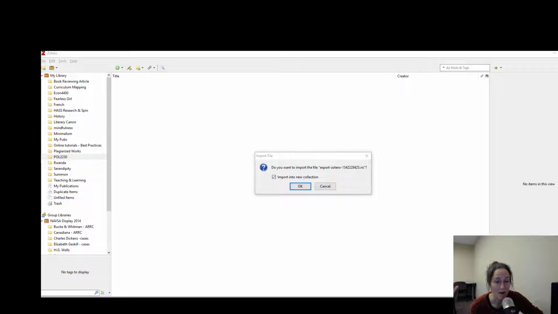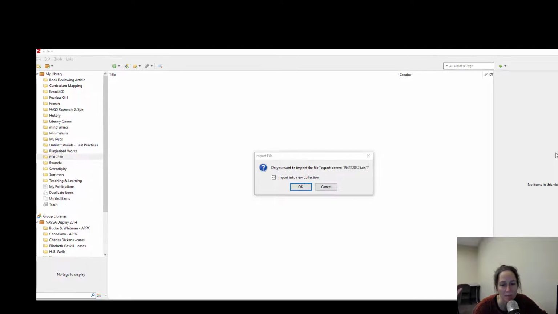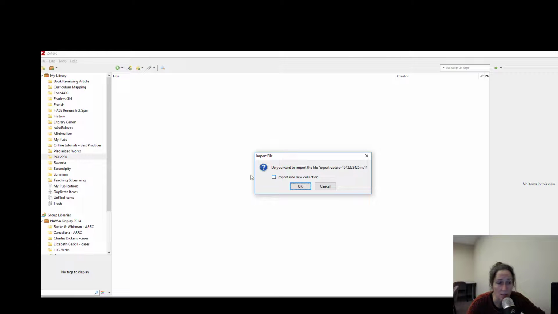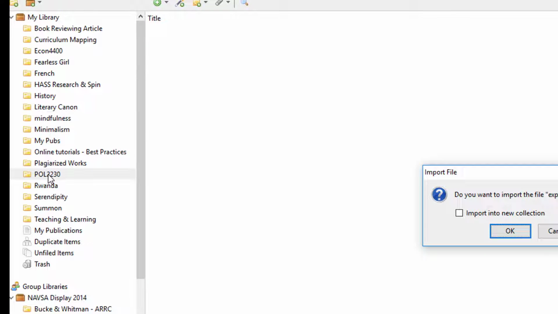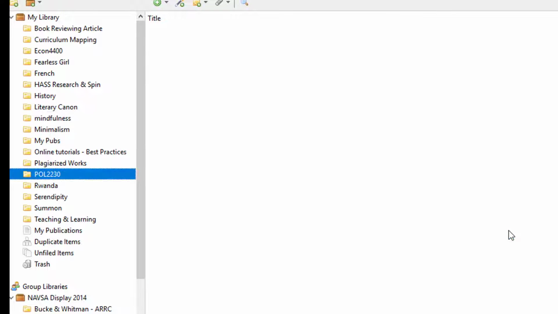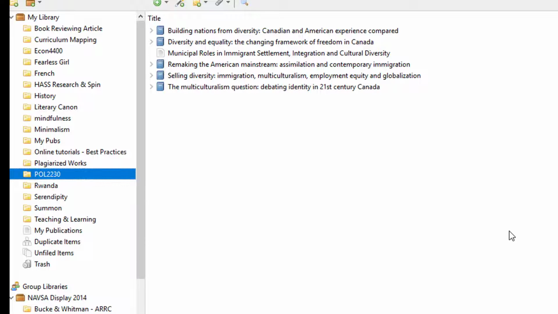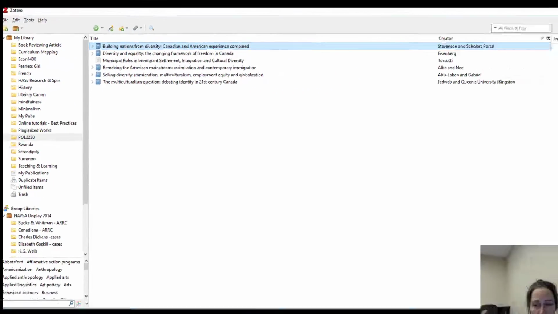Okay, you should get a pop-up that asks you if you want to import the file export-Zotero, which is the best case scenario. If you don't see that pop-up, check in your downloads folder. It might be hiding there and you might need to just double click on it. And it's saying import into new collection. I don't want to import into a new collection because I have the class folder selected. So if I click that, it should then throw in all of those citations into my folder.